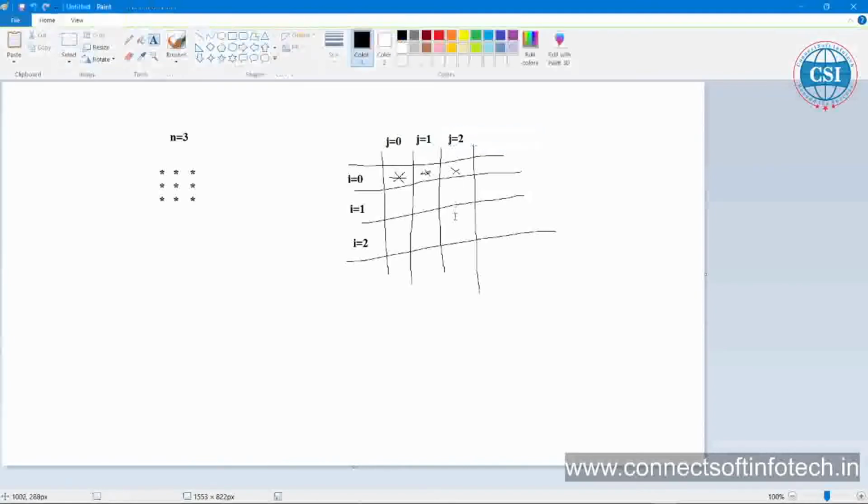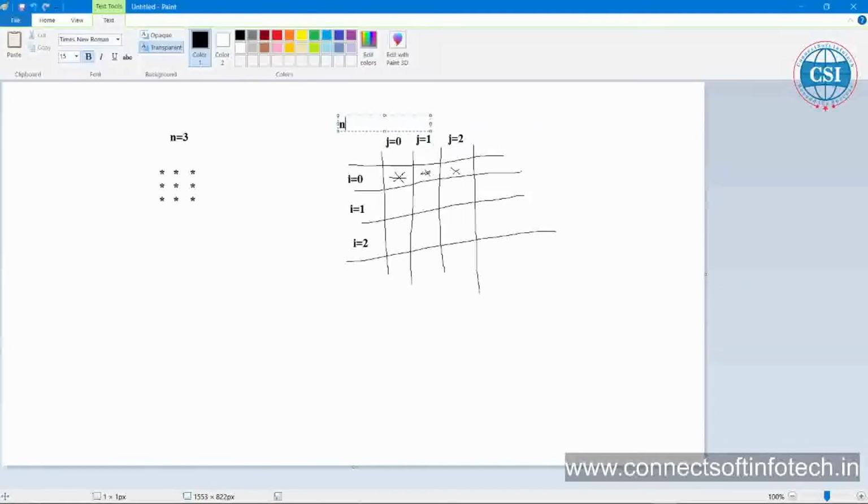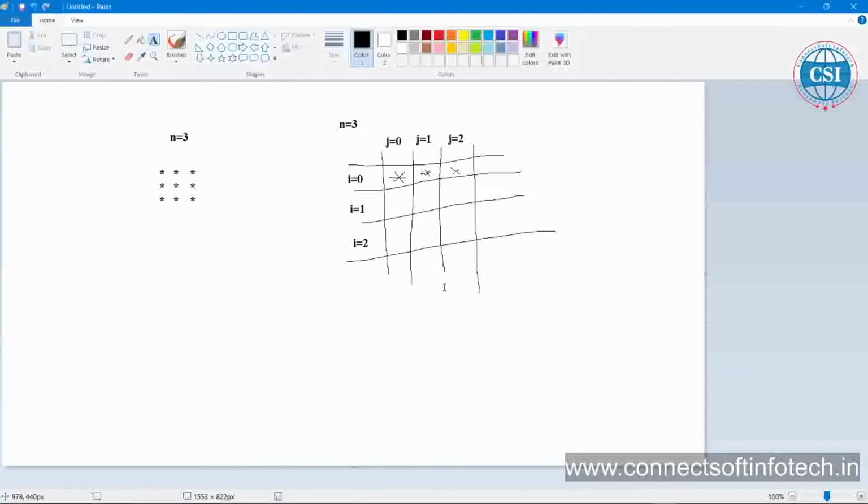ओके, सो इसका मतलब अगर n की वैल्यू 3 रहती है तो जो j का लूप है वो कितने नंबर ऑफ टाइम्स एग्जीक्यूट होनी चाहिए? 3 नंबर ऑफ टाइम्स. ठीक है, समझ में आ गया अभी?